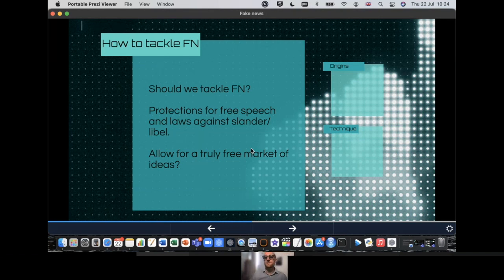We could end up in a situation where one of the foundation pillars of a democracy, the right to free speech, is completely curtailed in the name of tackling a fairly small minority of psychopaths that try and undermine the way that the country works. So you could end up throwing the baby out with the bathwater.